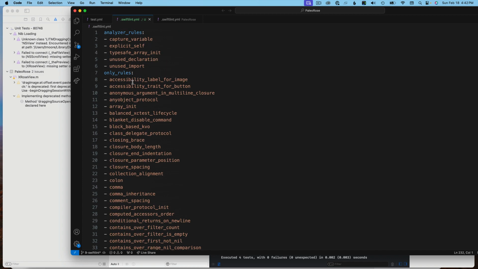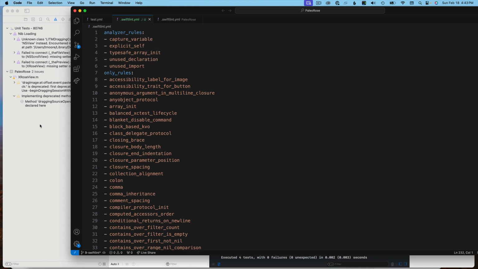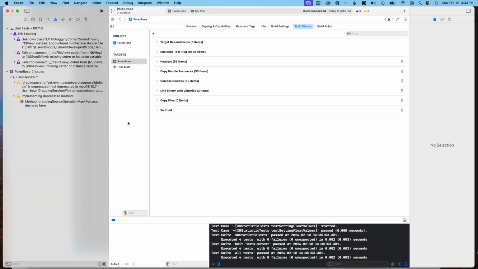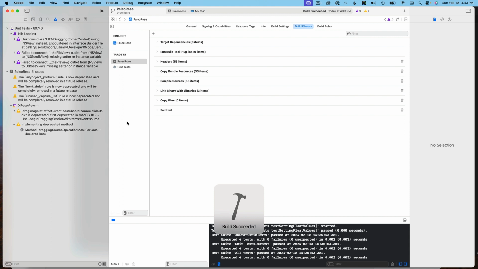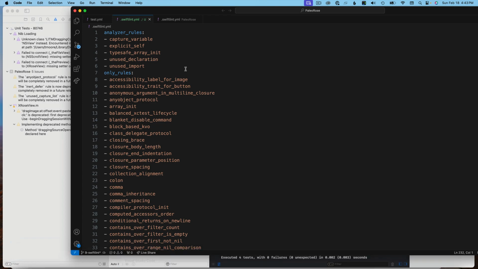VS Code is much nicer to view this file because it has a bunch of nice features. So let's run this again and we'll come back to this. So right now, those same three rules are saying that it's deprecated. Now we have to go ahead and remove these from our list. So the any object, let's get rid of that one.